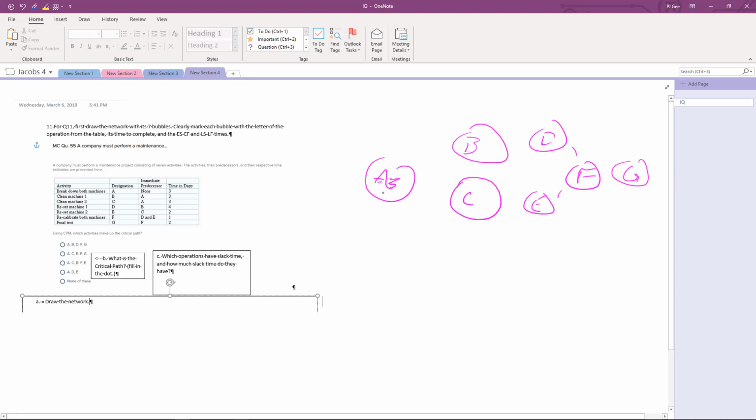Okay, writing some times here. B is 3. C is 3. D is 4. E is 2. Then E is 2, F is 1. And 2 here.